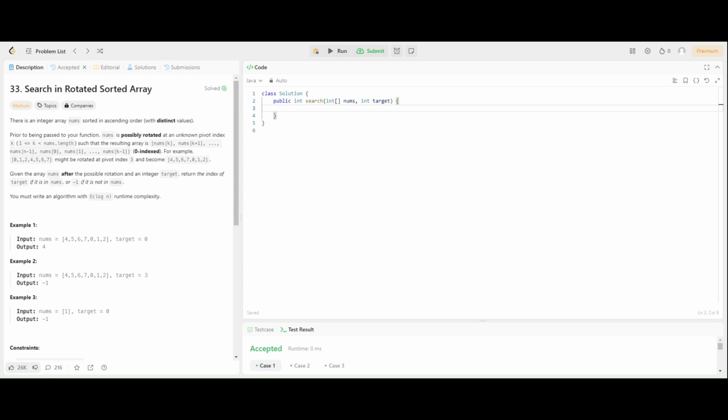Today we're doing Leetcode problem 33, which is search in rotated sorted array. So just take a moment to pause the video and read the question. Alright, so we can instantly see here that we must write an algorithm with log n runtime complexity. This means that we have to do a binary search on this nums array, right?